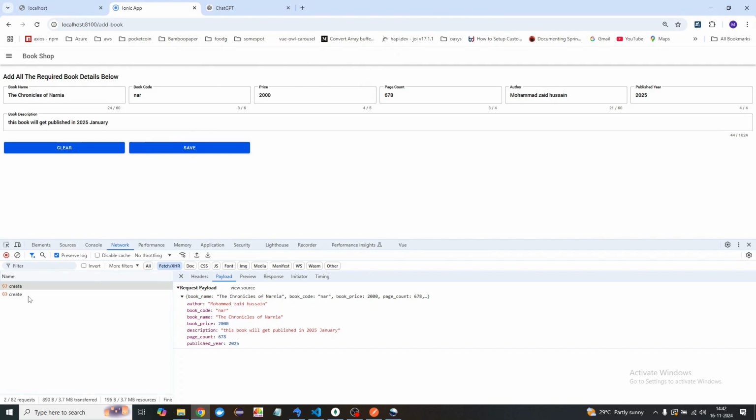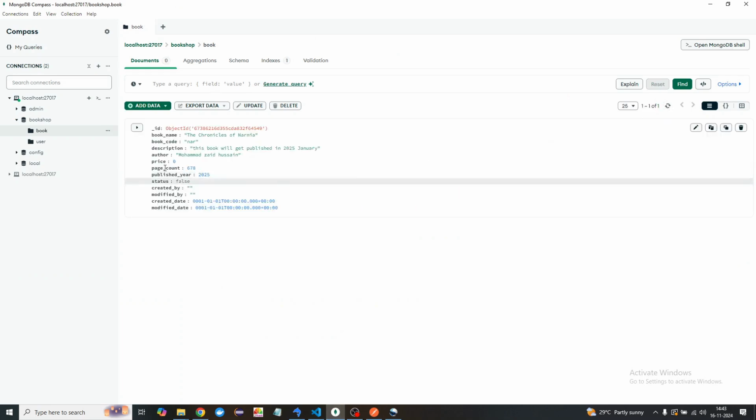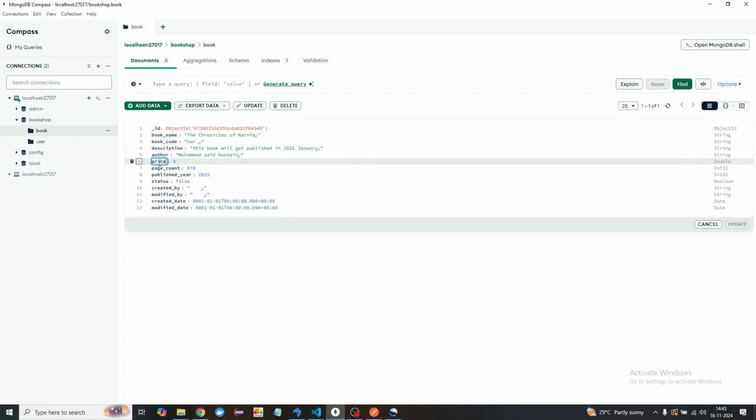You can see we are getting the response back, right? And I'll go back to DB and I'll just say refresh. Now you can see we have all those data, but still it is saving price. Actually this should be book price. How is this even possible, right?